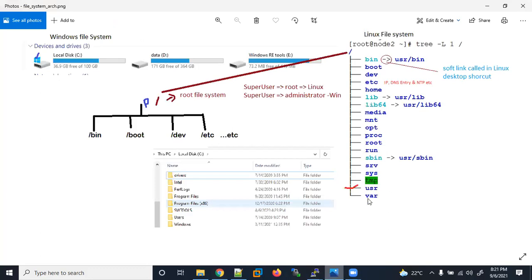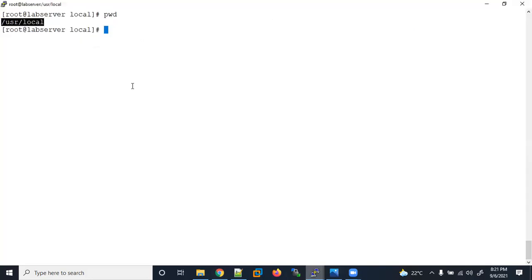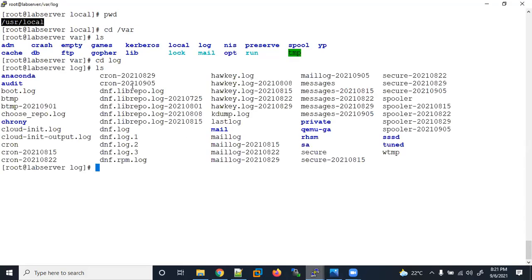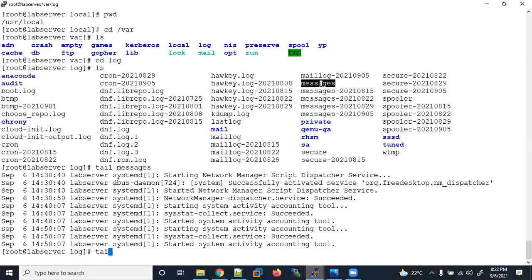Now, let's discuss /var. Inside /var, you will find the logs. ls, and let me go into log. Here you will see the event logs, the same as in a Windows operating system. These are the logs. We can see if we are connecting using SSH, we will find the secure directory here.